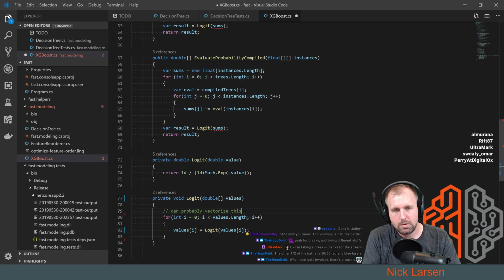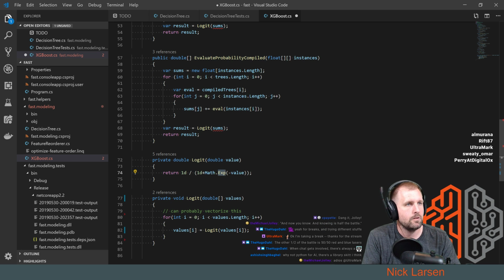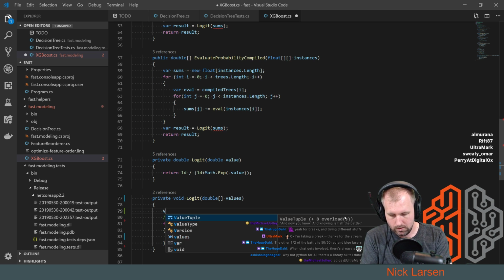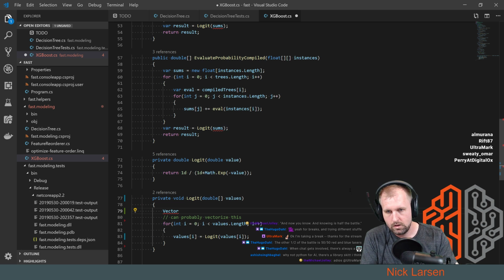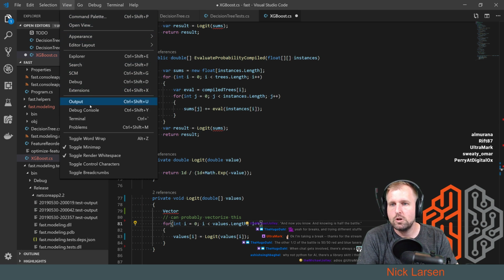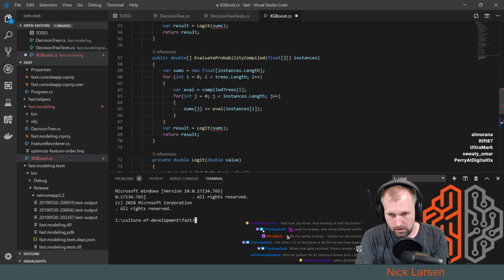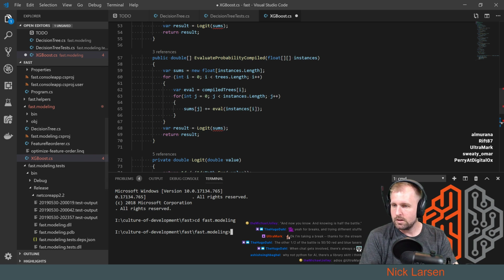I noted that we could probably vectorize this, then I looked it up, and I don't think that you can do an EXP in a vectorized format. It's certainly not in C#. How do we do that? Vector, using System dot. Bring up my terminal, please. View terminal. Oh, that's right, it's this one. I learned that one yesterday. CD. What project are we in here? CD fast.modeling.